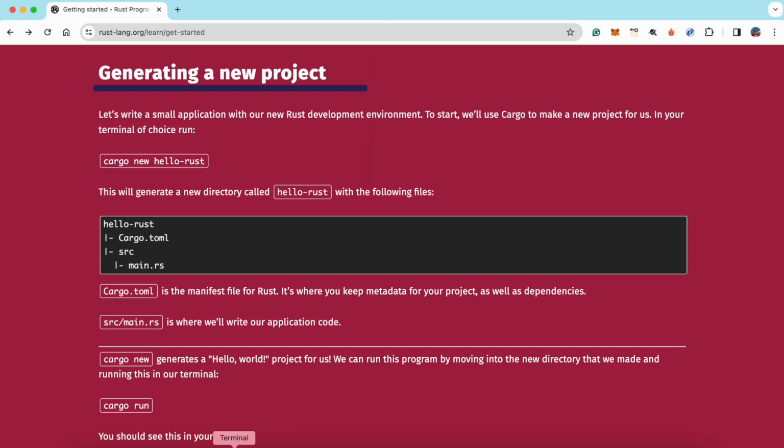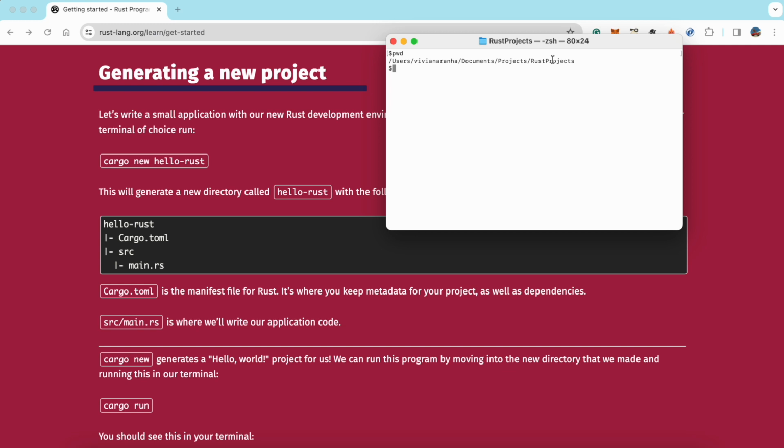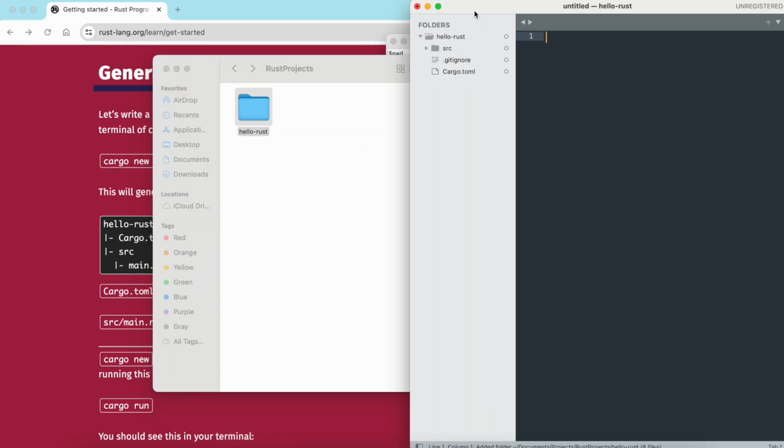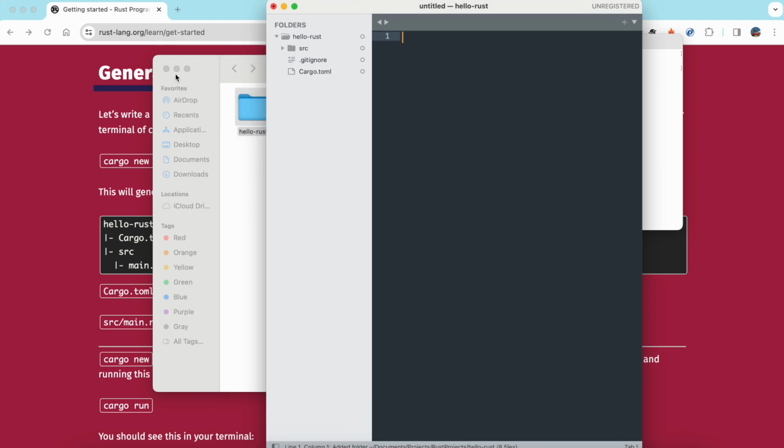So I'm going to go to my terminal. I'll go to a folder called Rust projects and enter this command. This creates my hello rust package. I can go to the folder and I'll see that that is created. Now I can open it in Sublime Text. That's what I'm going to use for this particular project.